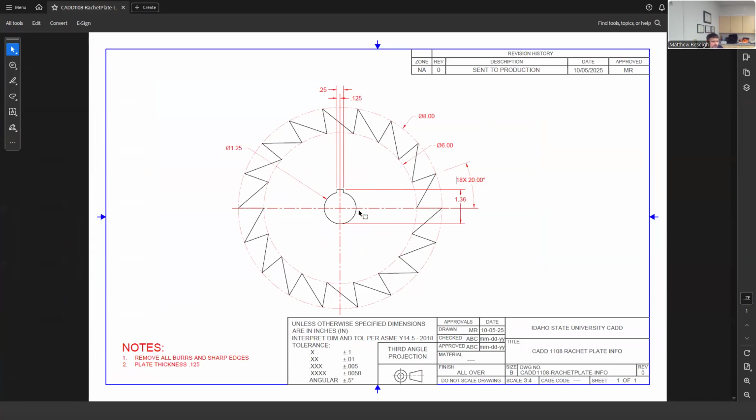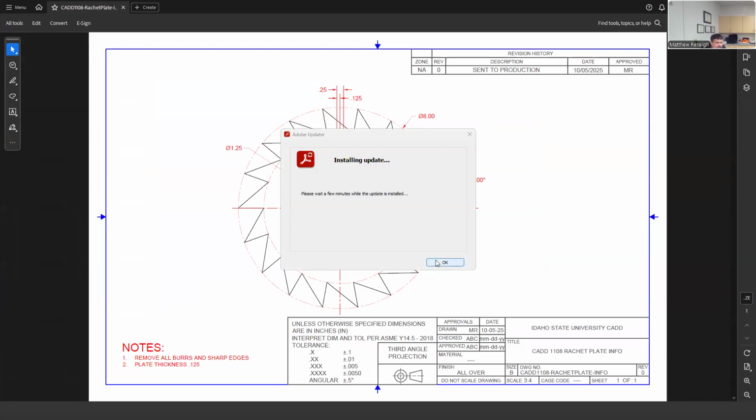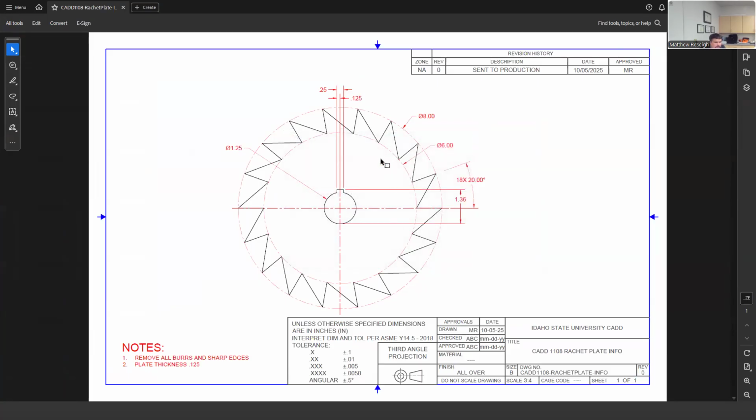If I plan out how to draw this, this is definitely just going to be an array pattern. I'm going to draw one of these little saw blades. Oh, I don't want to install an update yet on Adobe, but I'm going to draw one little spoke of this ratchet plate or saw blade looking thing, and then I'm just going to array that around. Looks like it's 18 of them.